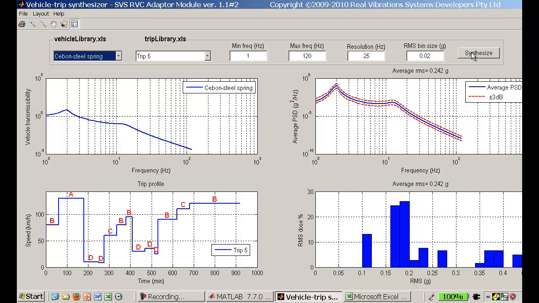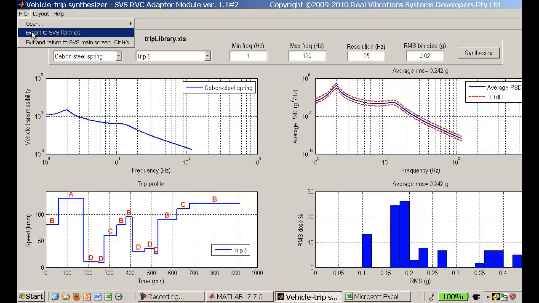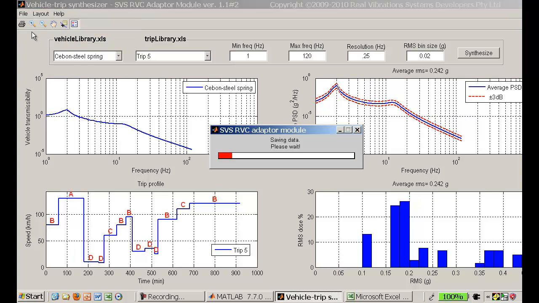This demonstration has shown how a simple quarter-car vehicle model can be combined with estimates of road roughness and vehicle speeds to produce estimates of a vehicle response PSD as well as the distribution of a vehicle response RMS. These can now be stored as target functions to be used by the SVS system for reproducing non-stationary random vibrations. This is done by using the Export to SVS Libraries tool. This creates new worksheets in the PSD and RMS distribution Excel libraries containing information about the target PSD and target RMS distribution.